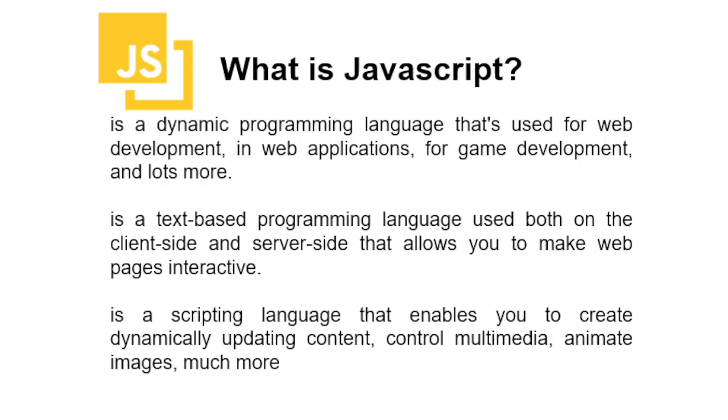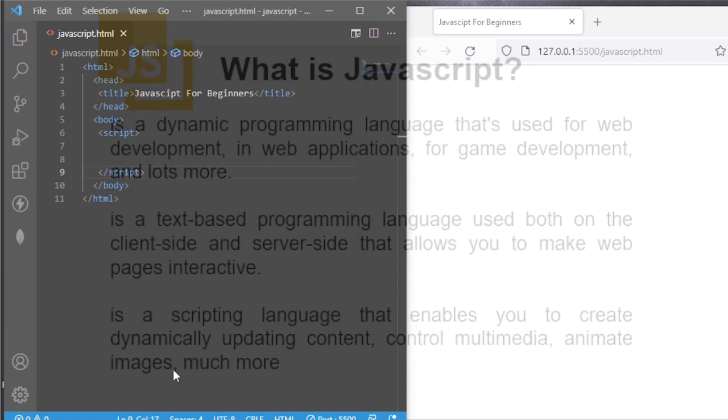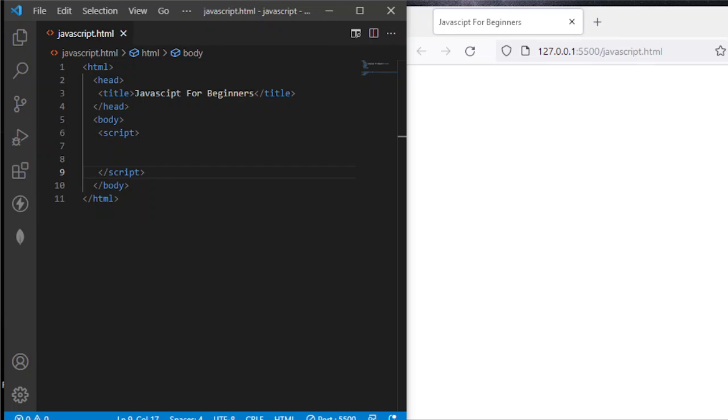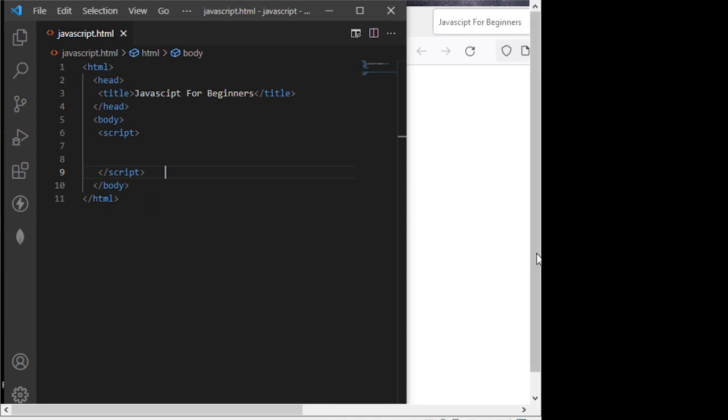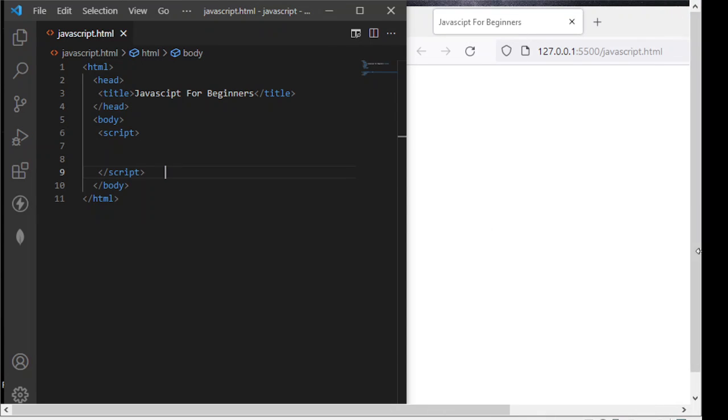For better understanding, we're going to perform and discuss each step and learn the basic concepts of JavaScript. So let's get started. To start with, this is the basic approach in learning JavaScript.